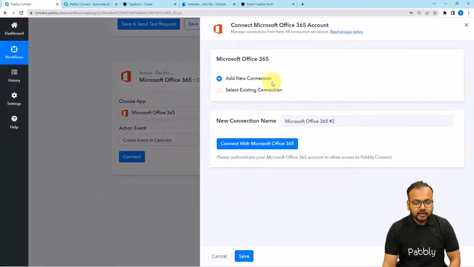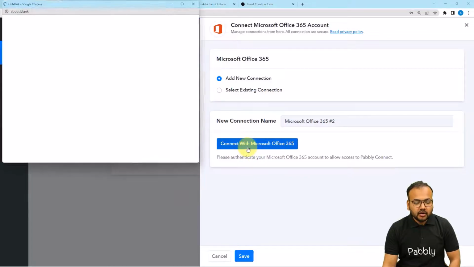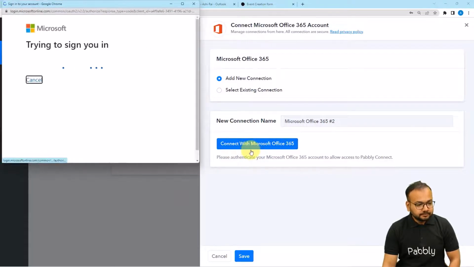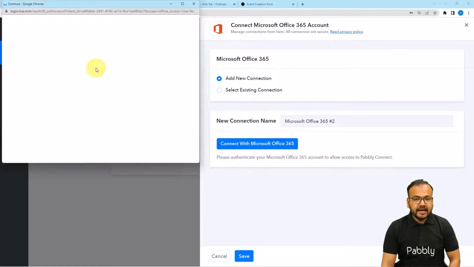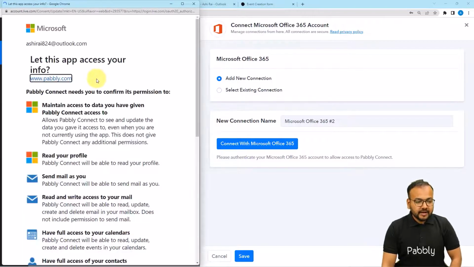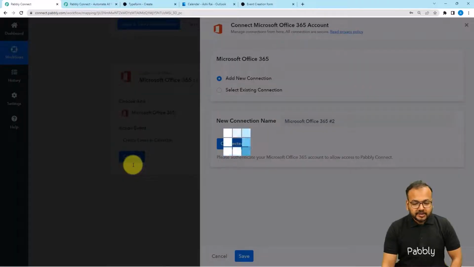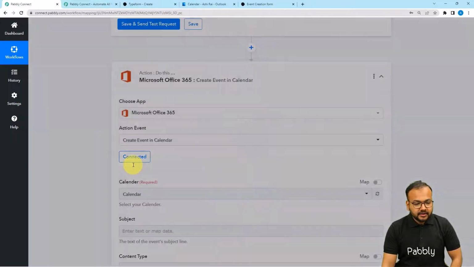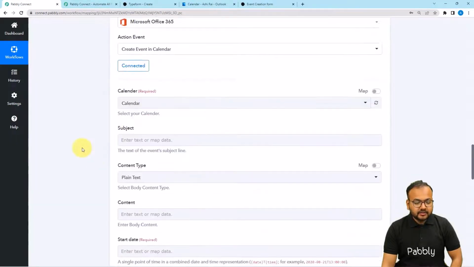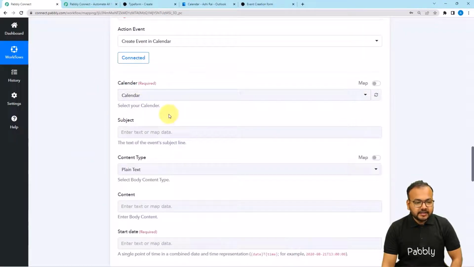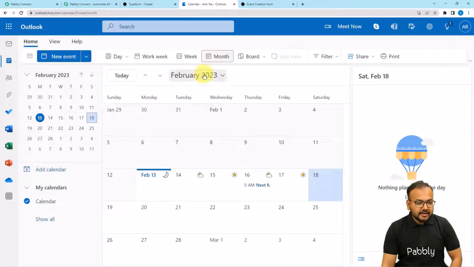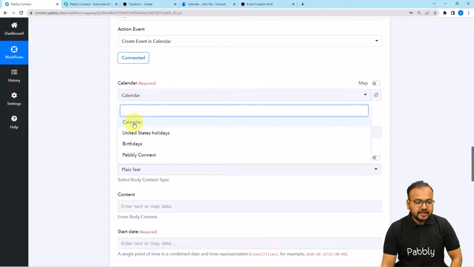From here, select add new connection, then click on connect with Office 365. Then you have to provide the access to your Office 365 account from this page. So you have to scroll down here and click on yes. All right, so you can see the authorization is successful and we are now connected. All right, and here it is asking for the calendar's name. So the name of my calendar is calendar only. So I'm going to select calendar name as calendar.